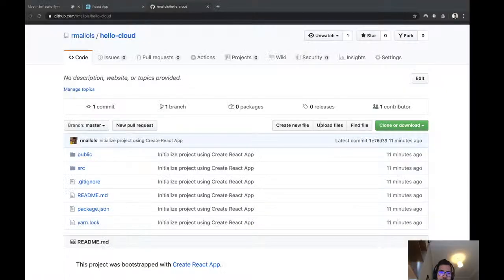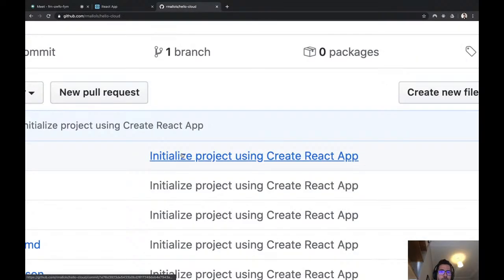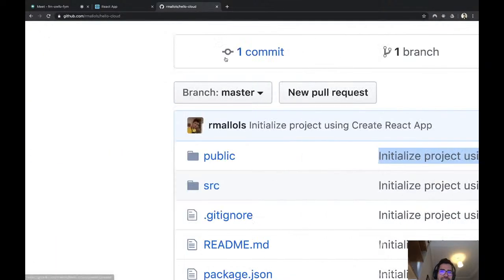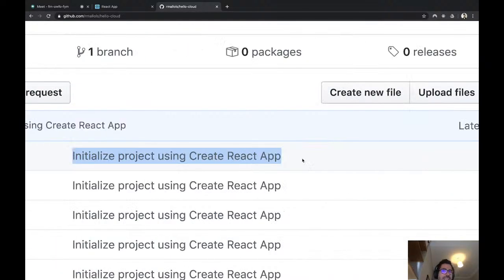This happened automatically. Look at the commit message: Initialize project using create React app. Did I commit that? Did I enter that message at all? No, I didn't. So why is there a single commit with that message, with a title?